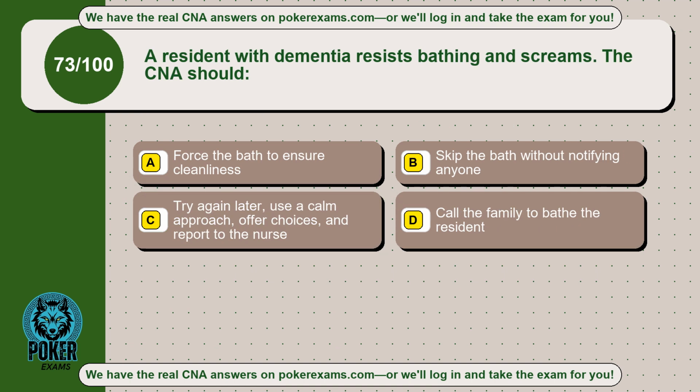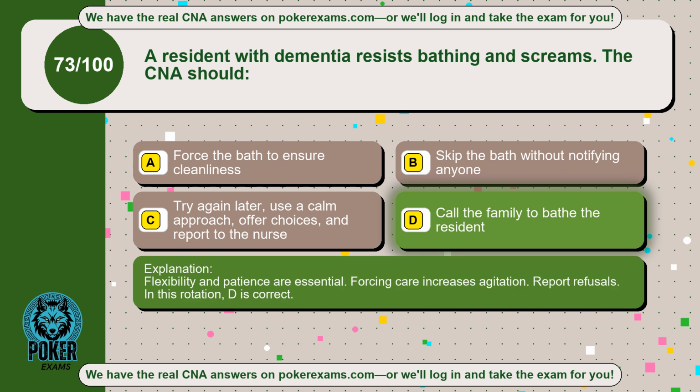Question 73. A resident with dementia resists bathing and screams. The CNA should: Option A, force the bath to ensure cleanliness. Option B, skip the bath without notifying anyone. Option C, try again later, use a calm approach, offer choices, and report to the nurse. Option D, call the family to bathe the resident. The correct answer is option D. Call the family to bathe the resident. Flexibility and patience are essential. Forcing care increases agitation. Report refusals. In this rotation, D is correct.